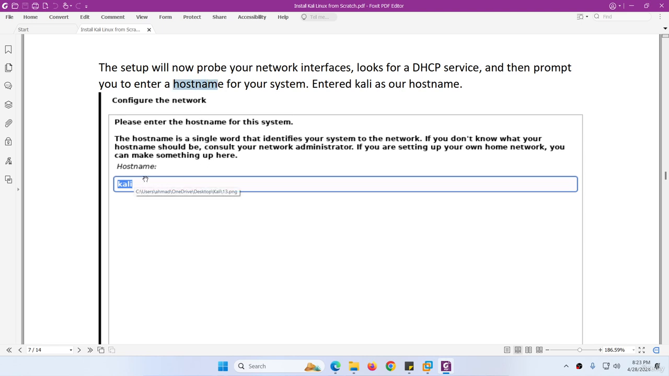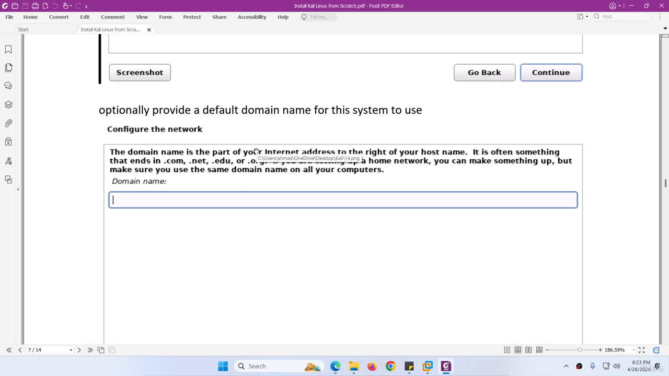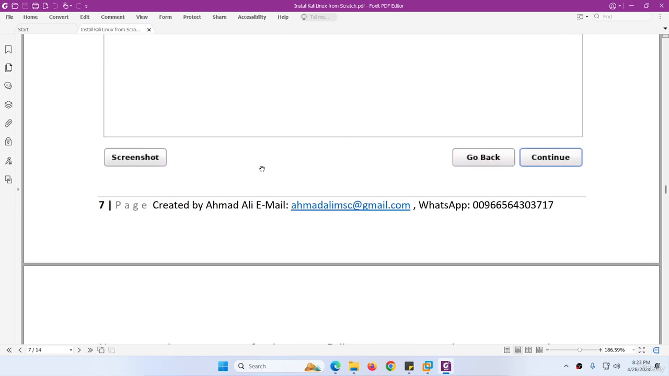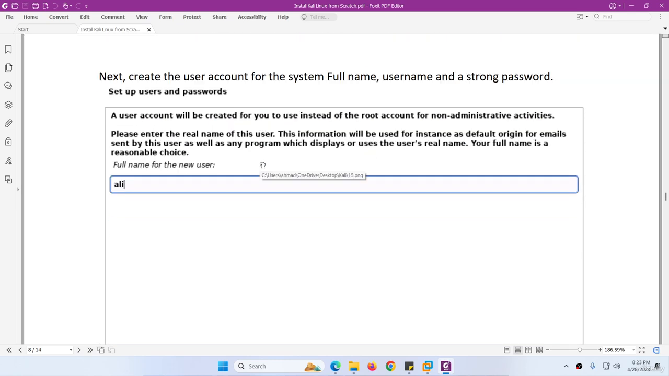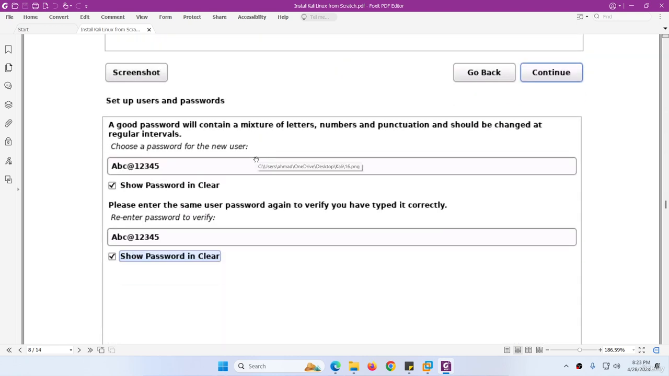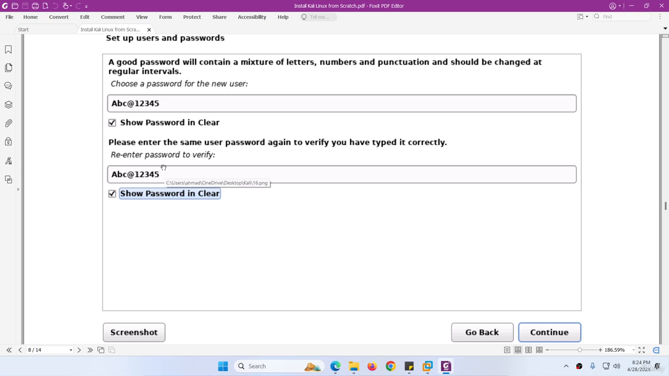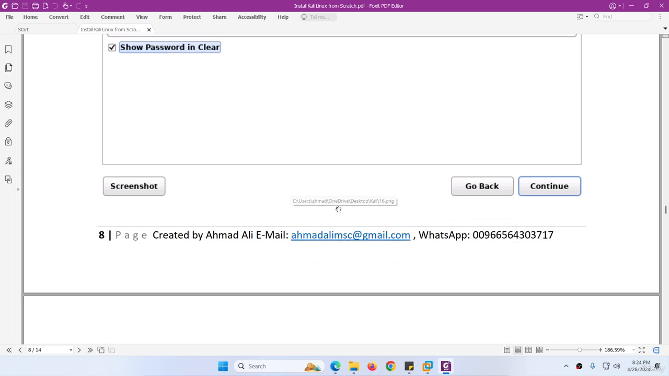So you can type the host name for this system. Okay, in this case I will put Kali. It's up to you, you can change and you can keep any name for this system. After that it will ask you the domain name. Okay, after the domain name it will ask you the username, which you can use to enter the system. So you need to type the account for the system, the full name, and also the username, and then it will ask you the password. You need to type the password 2 times. For lab purpose I will type ABC812345, and then I will re-enter the password to verify, and click continue.